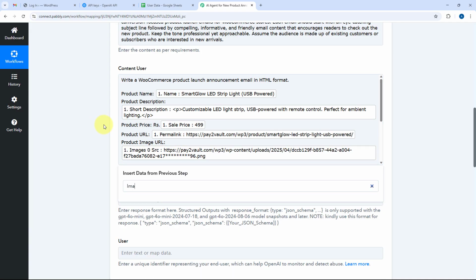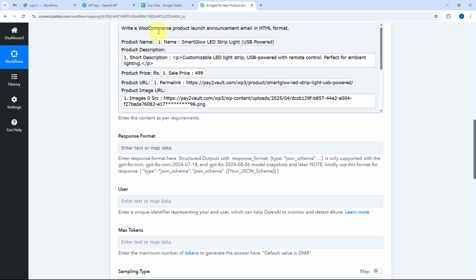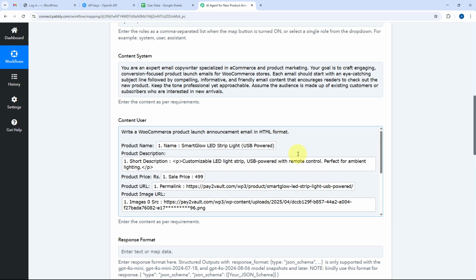So in this way, all the details of the product which we have received from WooCommerce in the trigger step, one by one, we have mapped all of these details into this content user field over here, where we have entered the user prompt.